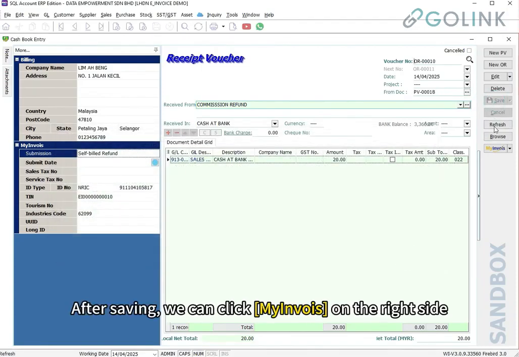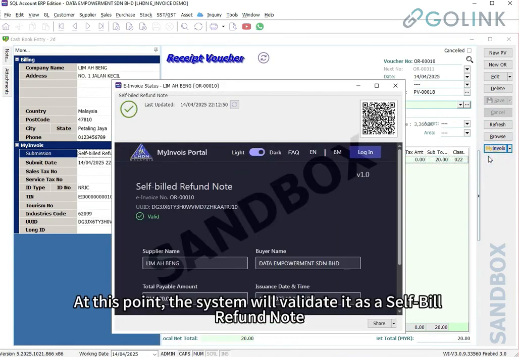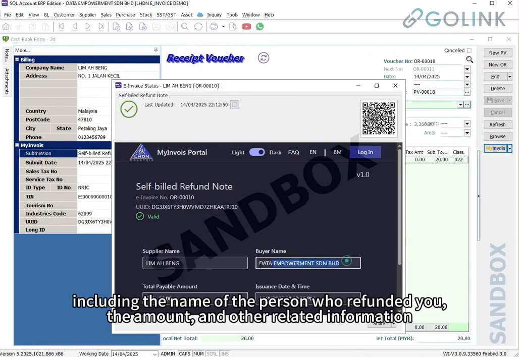After saving, we can click My Invoice on the right side, then choose Submit. At this point, the system will validate it as a self-bill refund note. And here it'll show the refund details, including the name of the person who refunded you, the amount, and other related information.